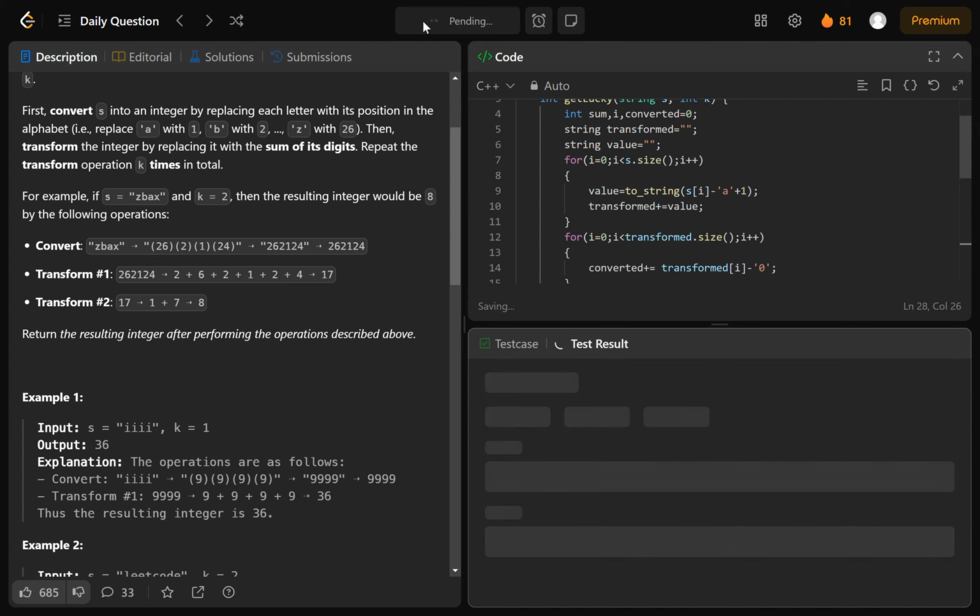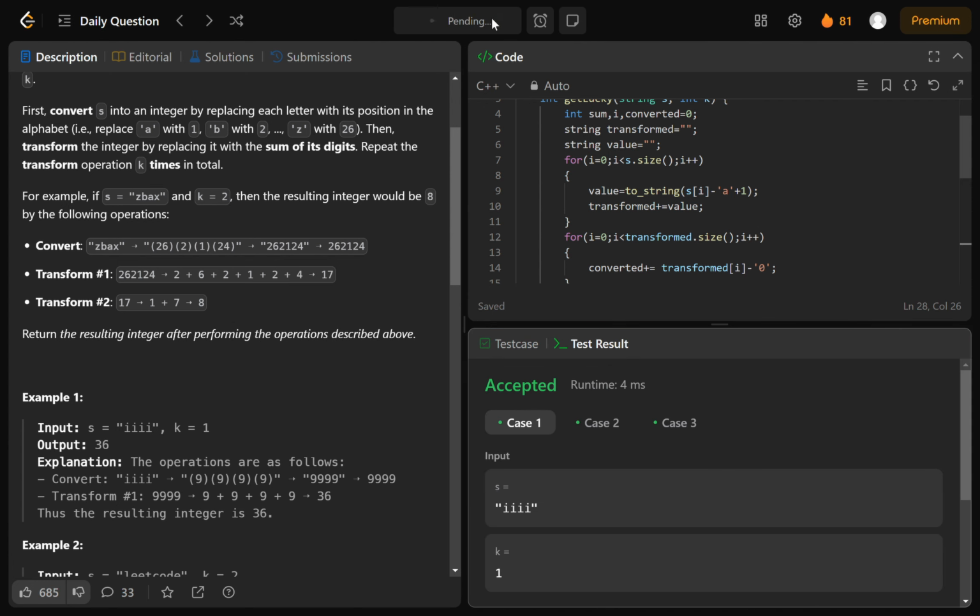Let's try to run this. Let's submit this. Okay, so the code is accepted.